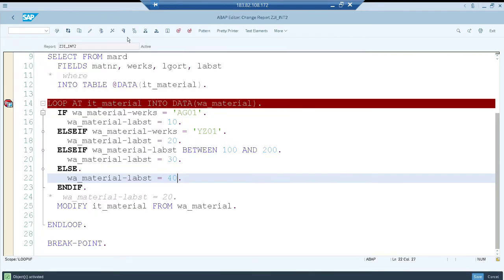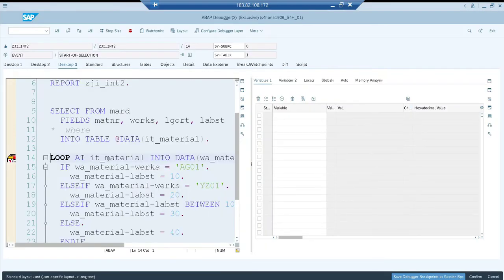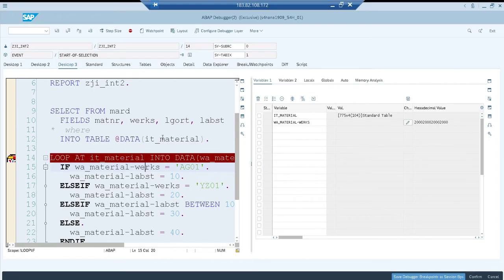So let's see. Execute. IT material 775, just double click. Just press F5. The value was 1710. It won't happen for the first three, so it directly comes to the else part. Now the value of the unrestricted stock field for this particular record is 40.